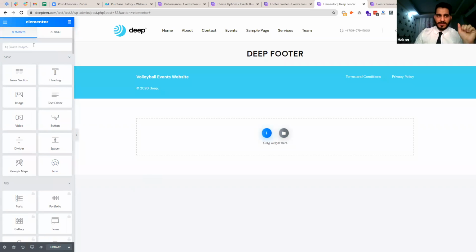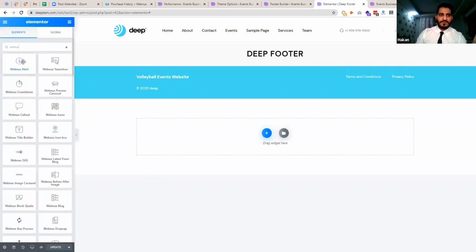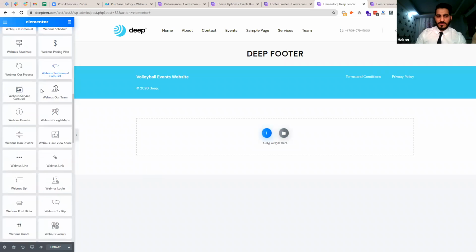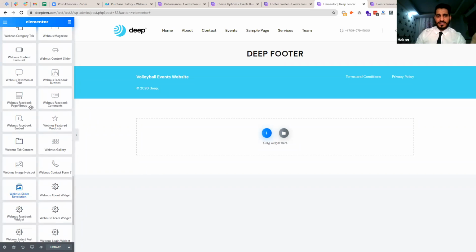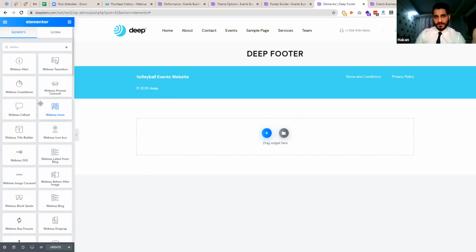But I'm just going to say this: if you write webnews here, you can see all of the elements belonging to webnews. You can see that there are a lot of elements here that you can use. And I think if you need any kind of element, you will definitely find it here. There is nothing left out. But still, if there's something left out, you can tell us about that.